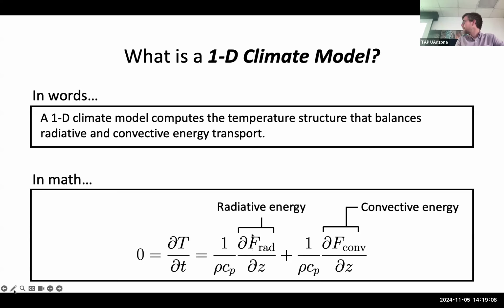So the hardest part of climate modeling is computing how radiation affects temperature change. So like how much is the sun heating the atmosphere versus how is it cooling via its emission. That is a complicated process mostly because gases absorb in such a complicated way as a function of wavelength. Convection is also complicated, but in 1D models, we make some crude approximations.